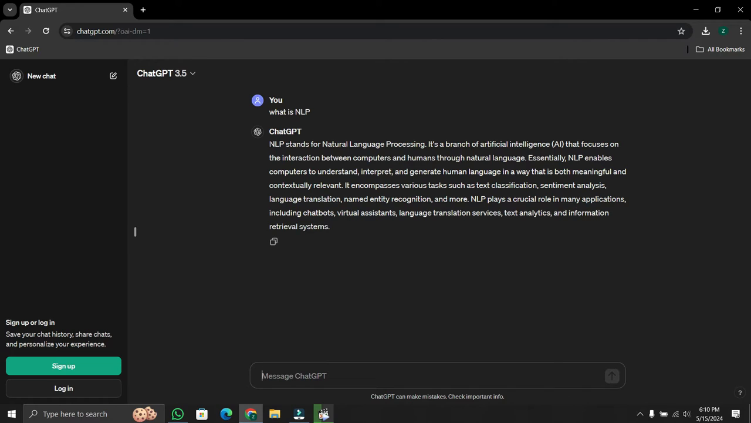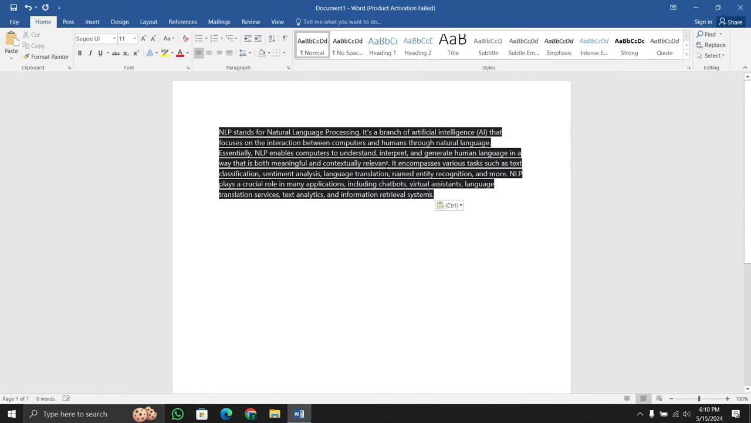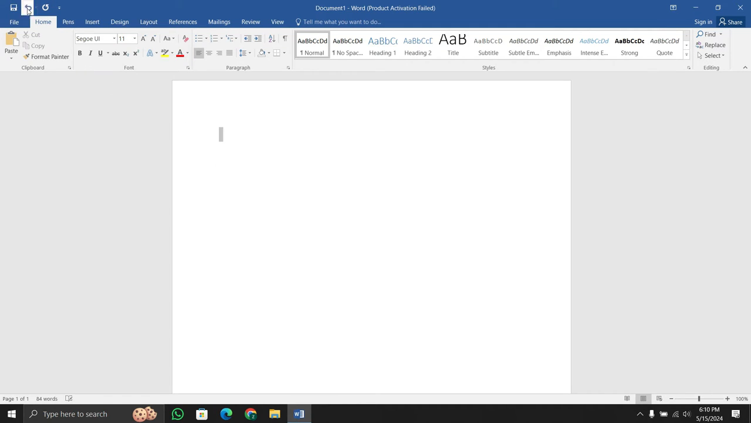Once it's generated, copy it. Open Word and paste it. As you can see, there is a background. Now I will show you the little thing to get rid of this background.